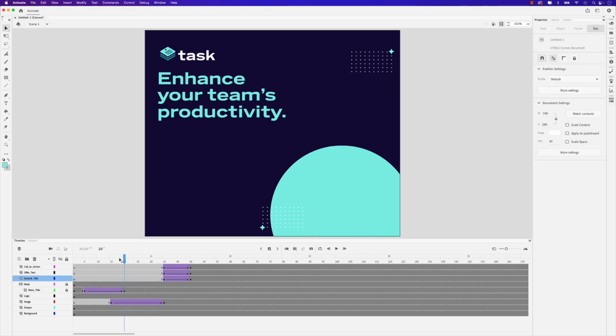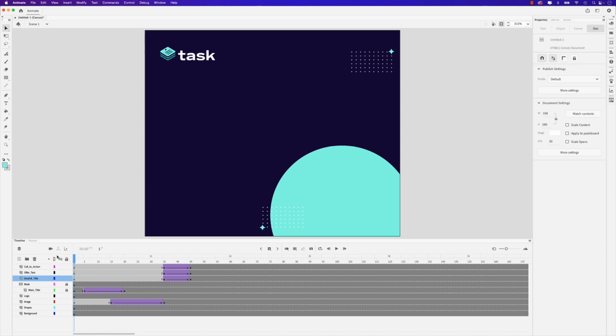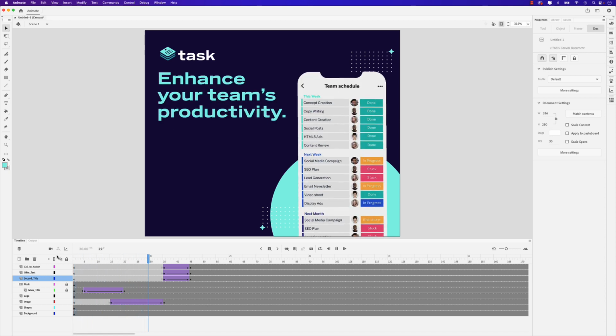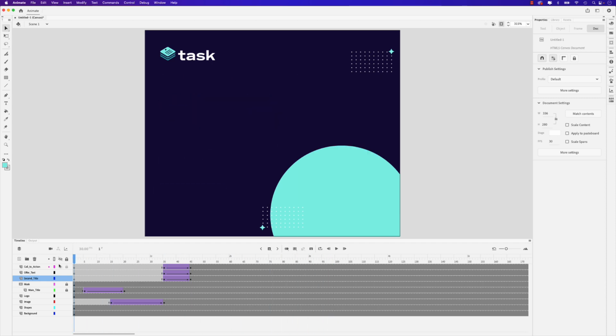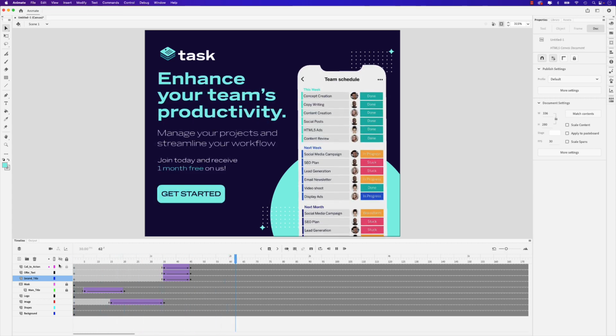Now let's have a look. If I go back to the beginning and press return, return is how you hit play. 1, 2, 3. So that's good timing there. I'm actually happy with how that's paced as well. Let's look at it again. Return, 1, 2, 3. Good.